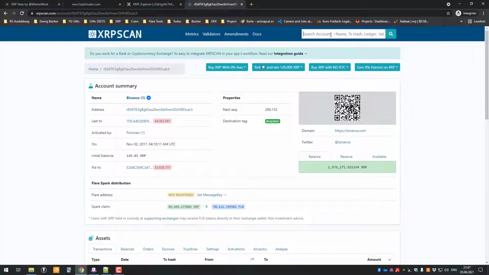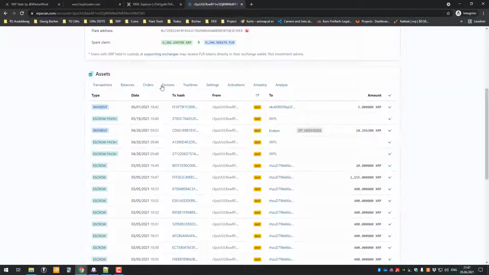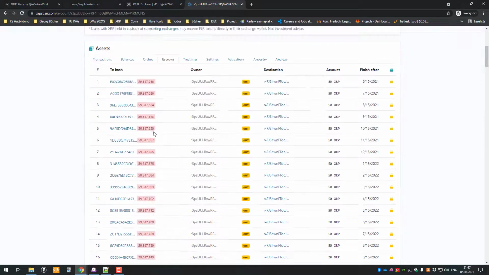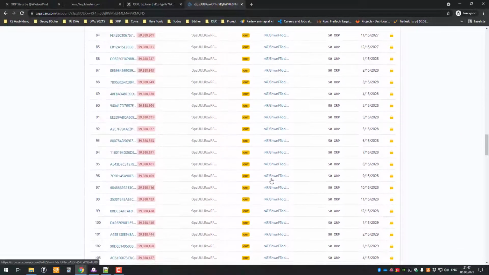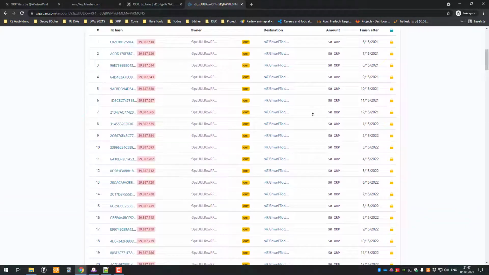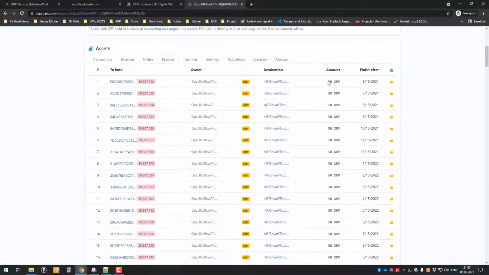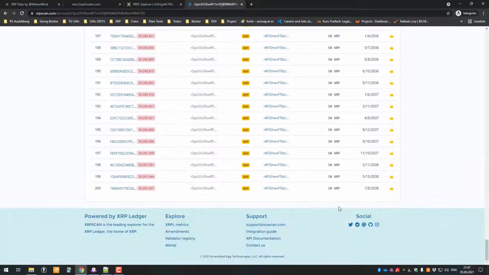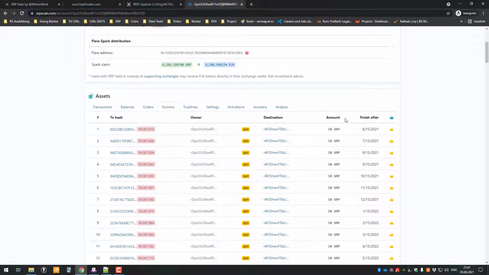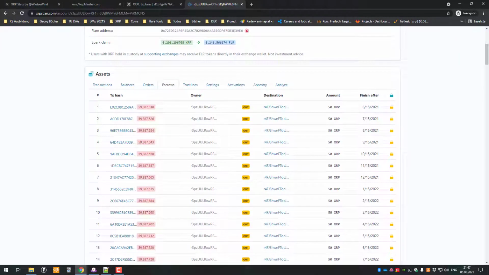We can also look it up on XRPScan now, and check it on the escrows. We can see here there are lots of escrows, and the visualization is more beautiful here. We can see here it's always going out to the same account, to this one here. So somebody escrowed quite a lot of XRP. Well, it's 50 XRP, and he has more than 200 escrows. So he escrowed 10k, if my math isn't off, but I don't think so. That's quite interesting.